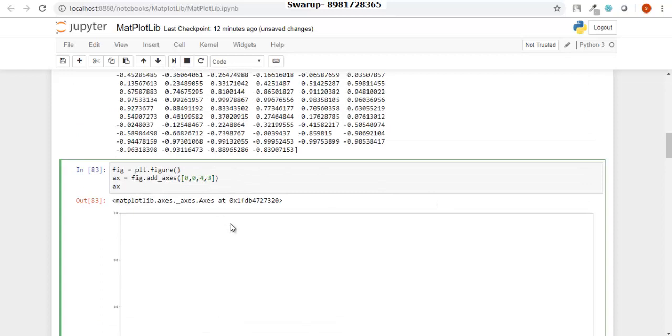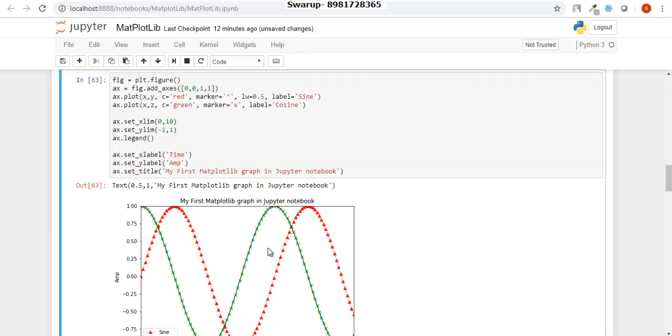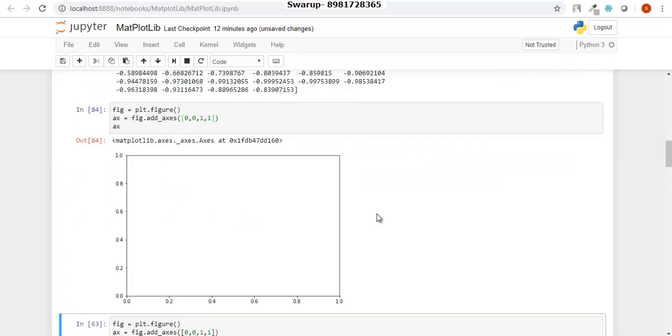So for standardized purposes I'm making it 1, 1 so that you can view it very properly, and here it is. Okay, so the workspace is pretty prominent. This is the basic requirement to generate the workspace where the graph will be plotted, and now it's time to plot my graph.